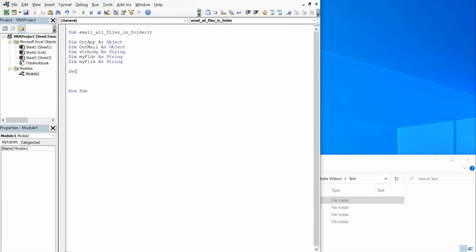So now we'll set OutApp equal to CreateObject, and then we're going to be opening the Outlook application, and then we're going to set OutMail equal to OutApp, and then we're going to be creating an item.